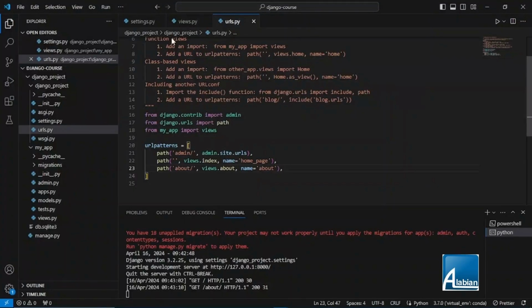Now the next thing we're going to do is show other ways we can map our URLs. One way is mapping it to our project URL file, which we're going to be calling the core URL file. Another way is to create a urls.py file manually in our app and then link that to our core URLs file using the include function.